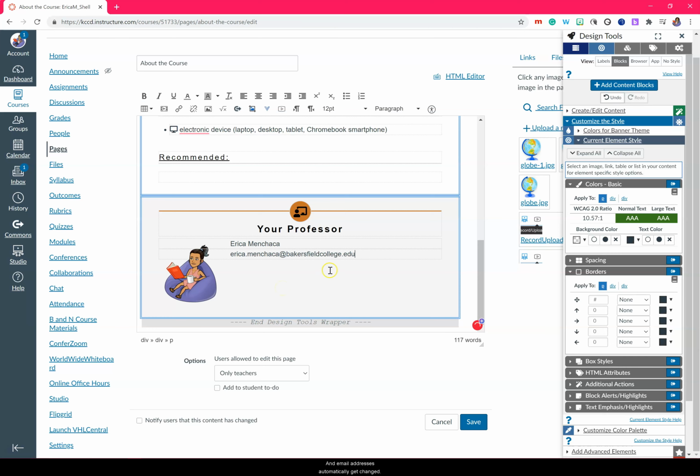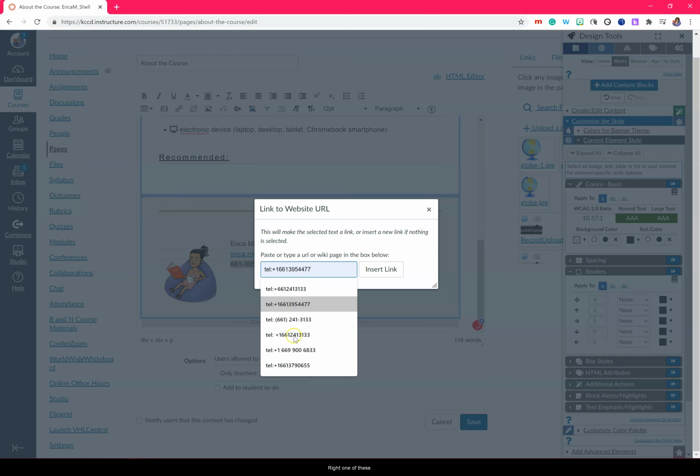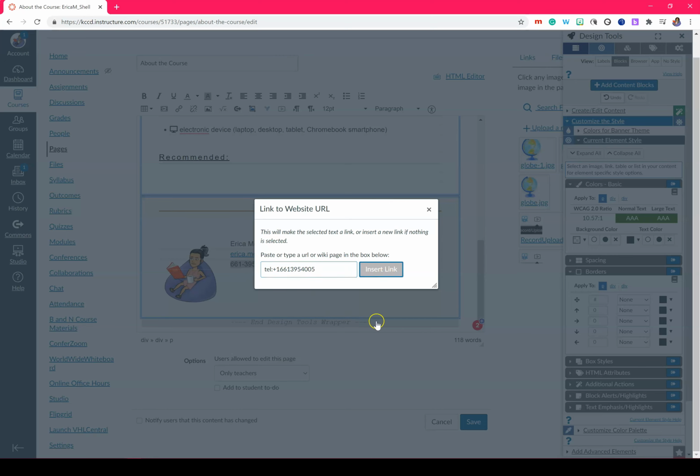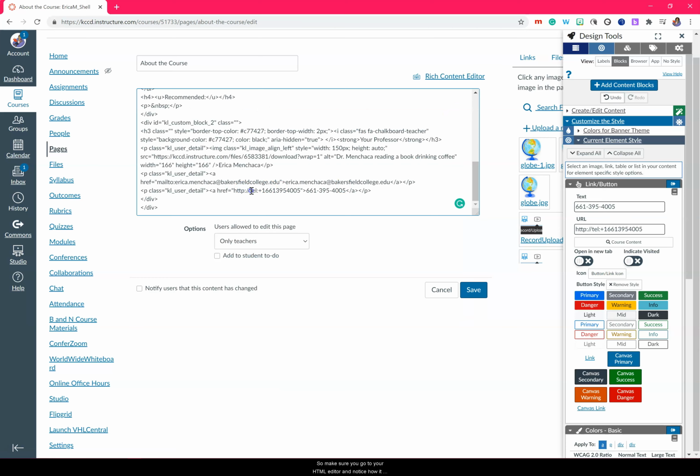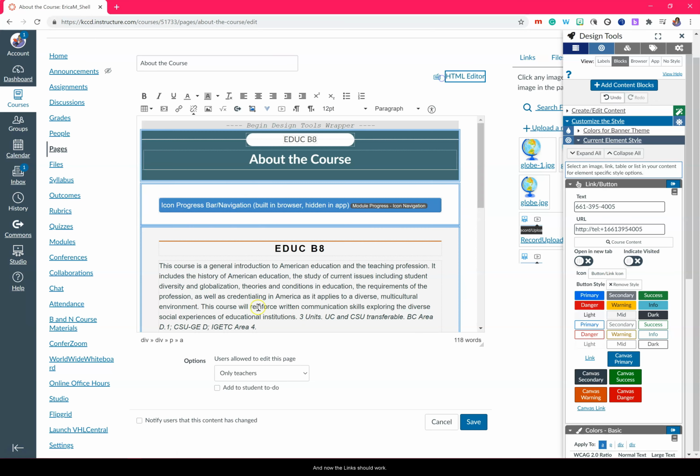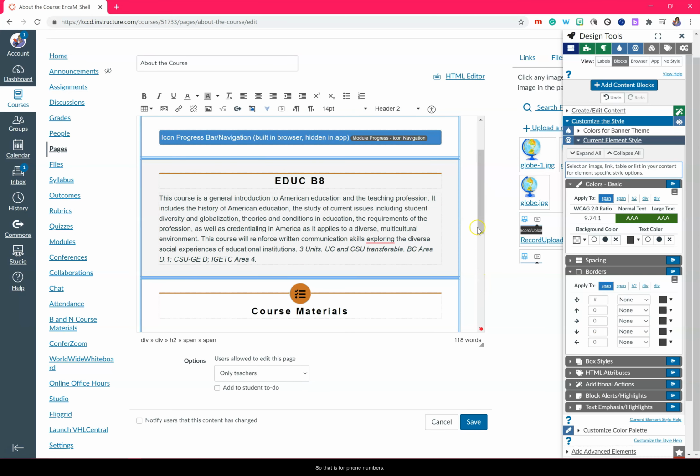And email addresses automatically get changed. If I need to insert a phone number, I'm going to go ahead and type in a number. And the link should be one of these telephone ones. So it'll be tel: plus, and then you would type in the number. When you're doing your verifying checks, verifying links, sometimes this messes up, so make sure you go to your HTML editor and notice how it added the HTTP. Try to help us delete that, and now the link should work. So that's for phone numbers.